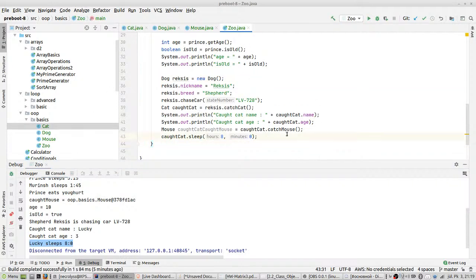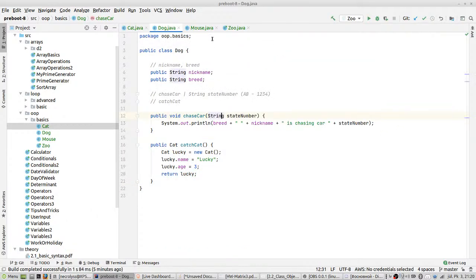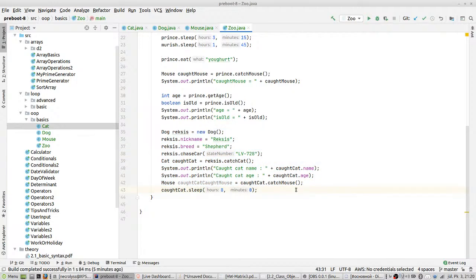Okay, so for now, is this clear about dog and how to use it? Or do you have any questions here?